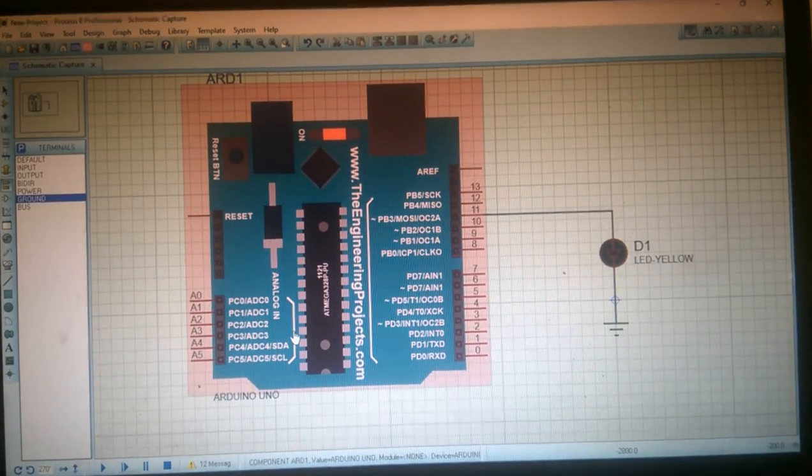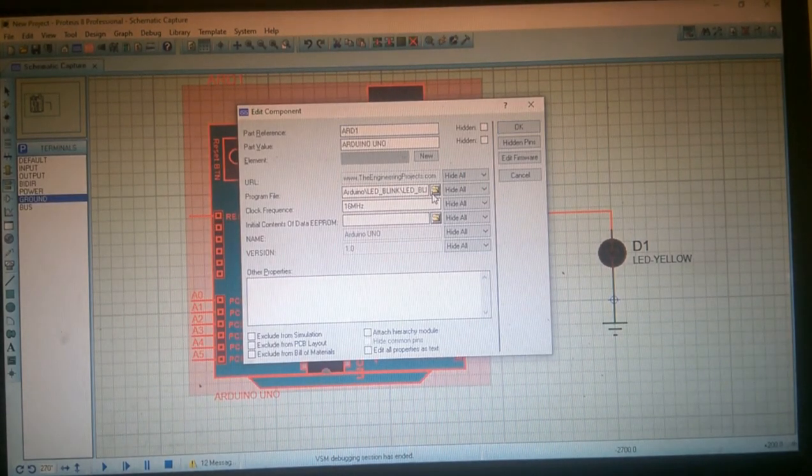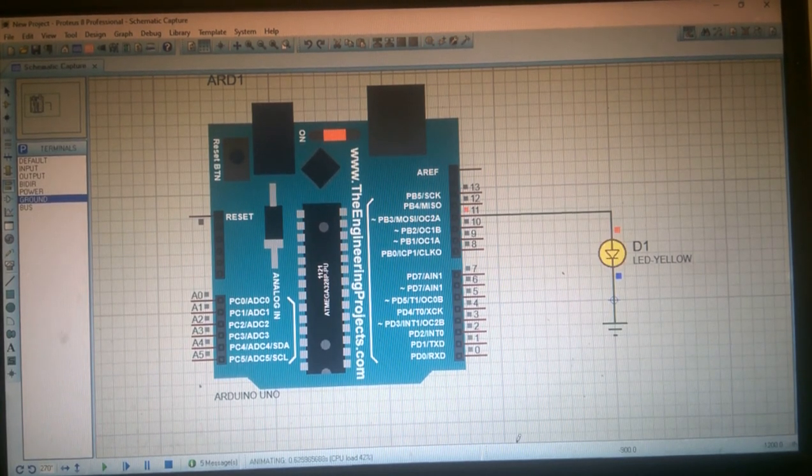Because I haven't uploaded the new code here, I'll show you the blinking. This is the blinking. I haven't uploaded the code, so this was our initial blink, 1 second. Now let me upload the new code. I go there, double click there, say okay and run the simulation. Now you can see that the blinking has changed. It's now blinking faster, a quarter of a second. So it has worked.